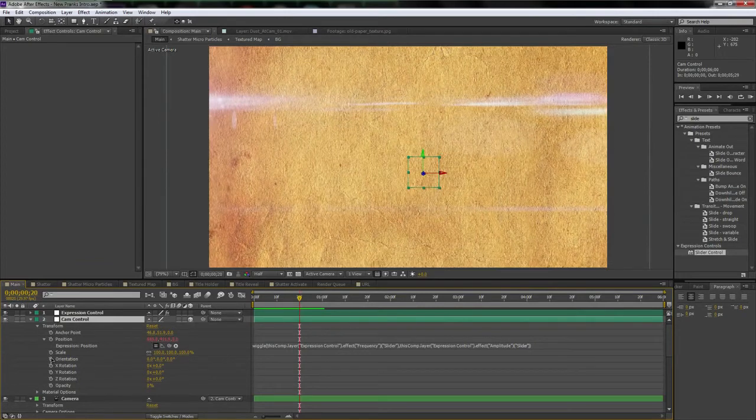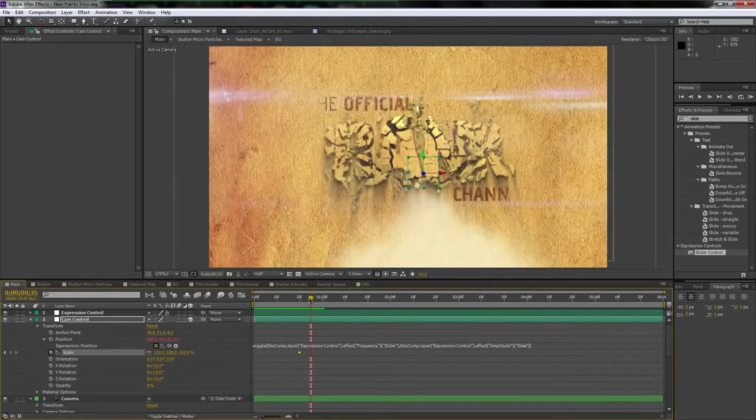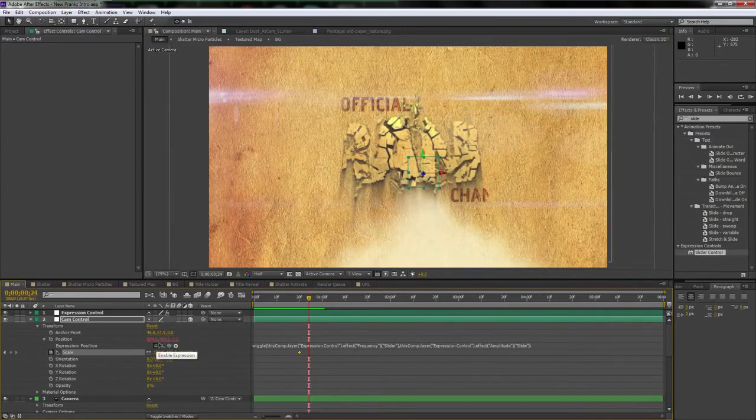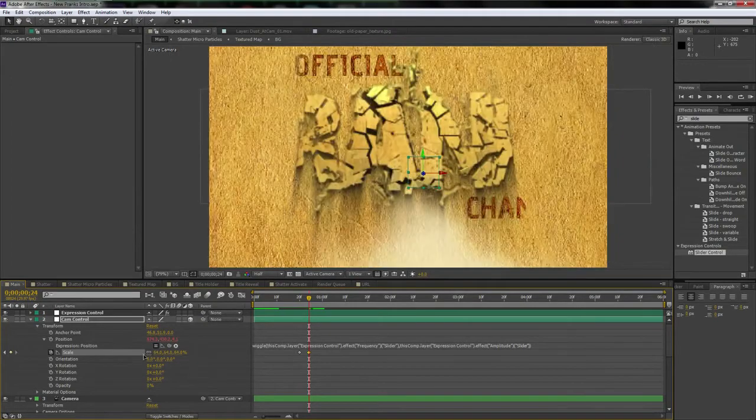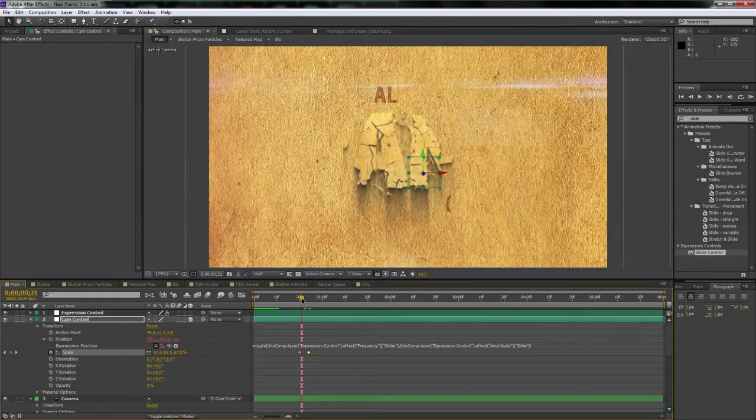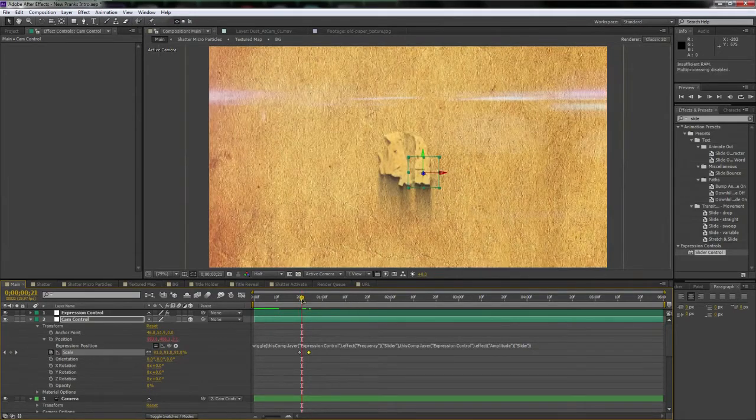So at 0, I'm going to keyframe the scale. So from 0 to, let's make it zoom in right about here. Let's make it zoom in to like really far in. Yeah, that's what I'm talking about. That'll make it jump. So now we'll hit 0.